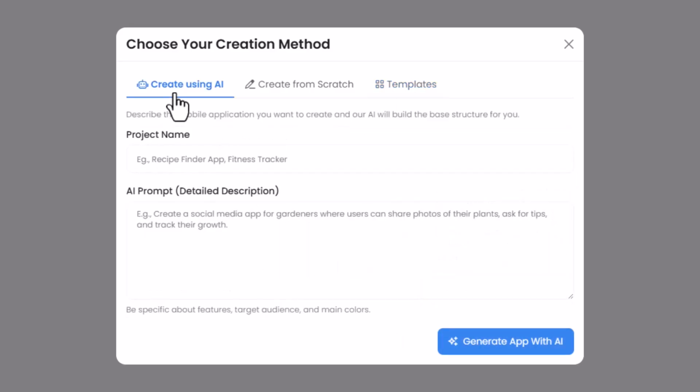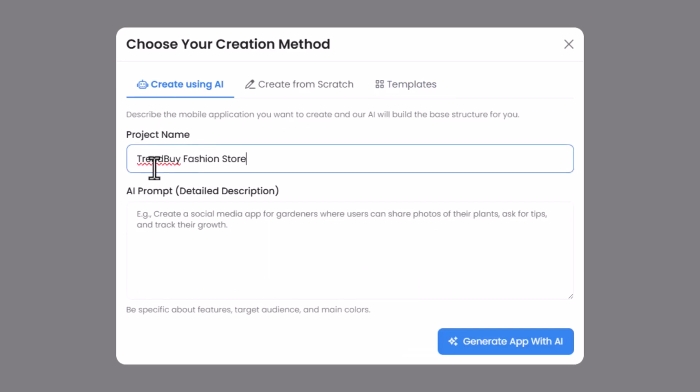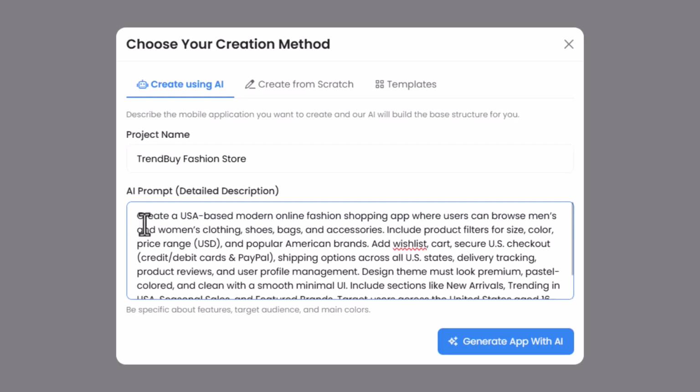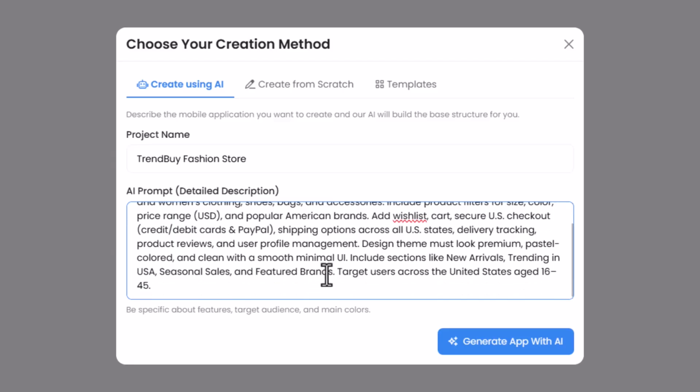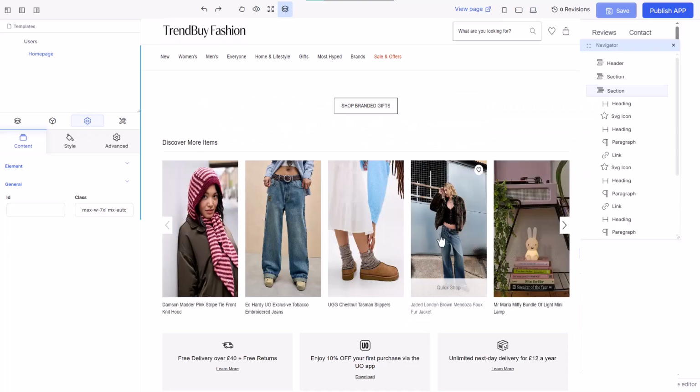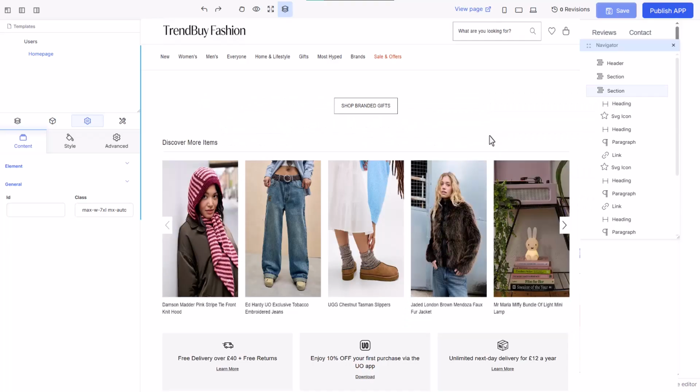You just need to enter 2 things. A project name such as Dubai Fashion Store app or USA Real Estate app, and an AI prompt where you describe your app in detail. For example, create a modern shopping app for a Dubai-based clothing store with product categories, contact page, clean layout, and WhatsApp button. Once done, click Generate App with AI, and in just a few seconds, your entire app is automatically created. No coding, no design work, just pure AI magic.